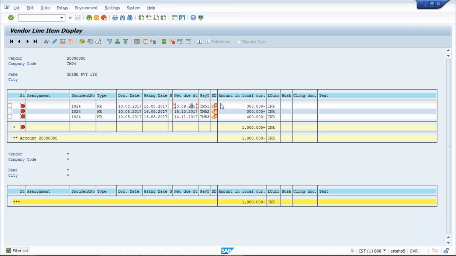In the 9th month, the symbol of this item will be changed. Right now it is not due. After the 15th of the 9th, it will be changed to due. So for the first installment we are going to make payment, and the second installment we can come to know will be paid on 15th of 10th. The third installment will be paid on 14th of 11th, in the sense November.